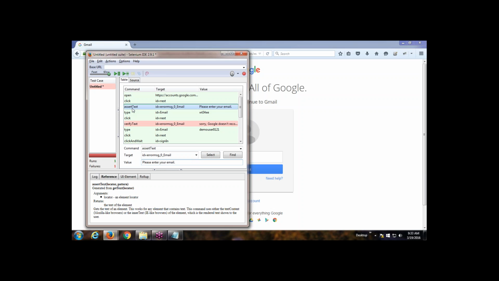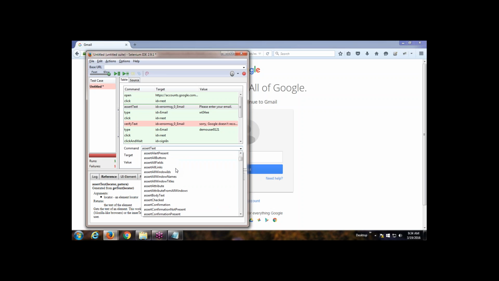But assert will abort the test case; it will stop execution where we get an error somewhere in the page. When we use assert text or any assert command, there are different asserts: assert title, assert text, assert alert present, and for buttons, fields, links, attributes. There are a lot of assert commands in your command section. So in Selenium there will be assert or verify, two main commands for our checkpoints.